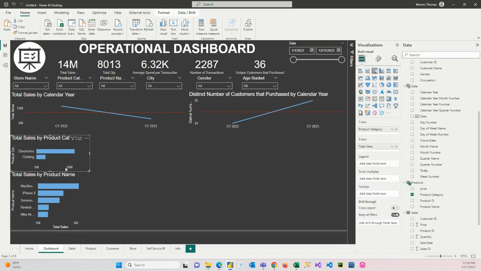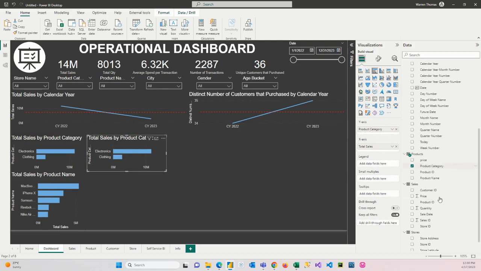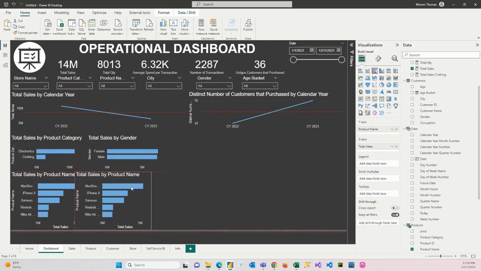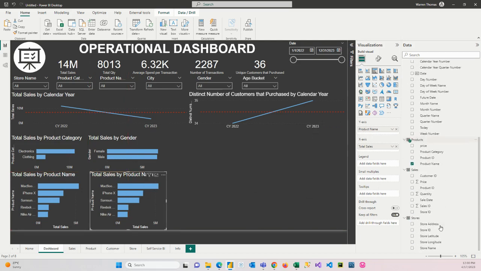They've also asked to see total sales by gender, so we can copy and paste this one and move it next to that one there. And all we're going to do is change product category to gender. So we go to our customer table, we grab gender, and we put gender in there. And then they want total sales by store name. We can copy that one to keep the sizing the same. Move that there. And instead of product name, we're going to put store name. So we go down and we grab our store, and we drop store name in there. And there we can see sales by store.